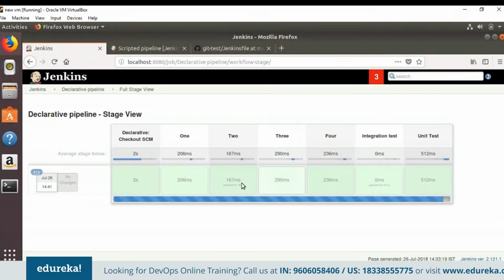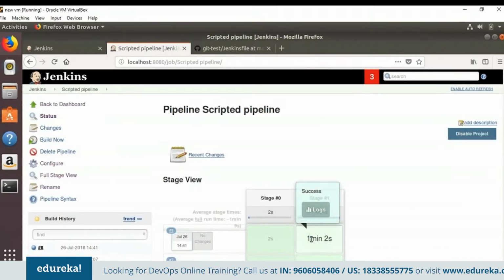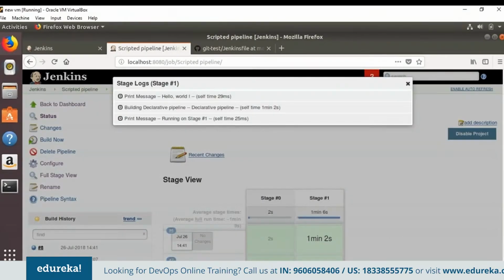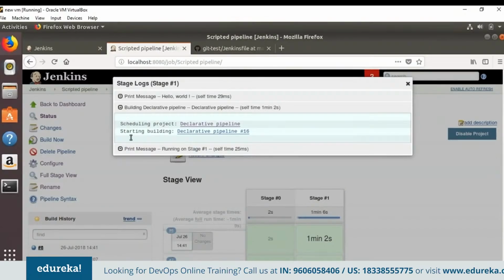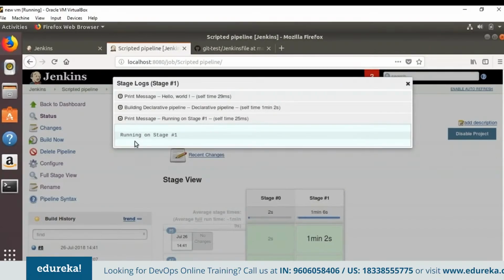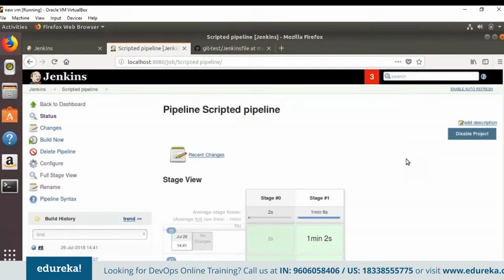Okay. So now let's go back to the scripted pipeline. And here you can see that stage number 1 finished execution. So it finished building the declarative pipeline, and after that it printed a message which says running on stage number 1. So guys, with this we finish our scripted pipeline demo as well.